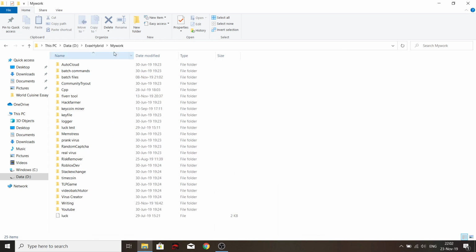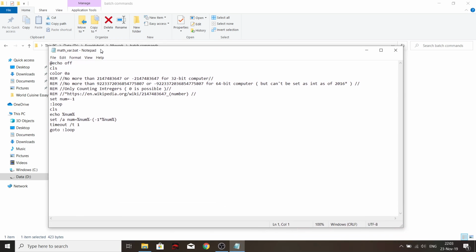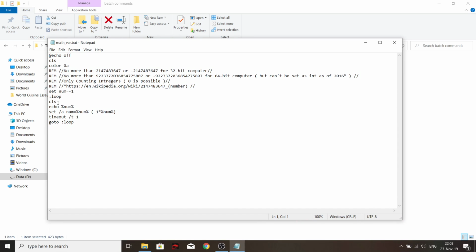So hello there. We'll be making batch files from varying difficulties. We will be starting from beginner difficulties, such as doing batch commands with math variables. This is just like a looping variable of an arithmetic series. It will limit the arithmetic series to not go below the 32-bit computer integer limit.